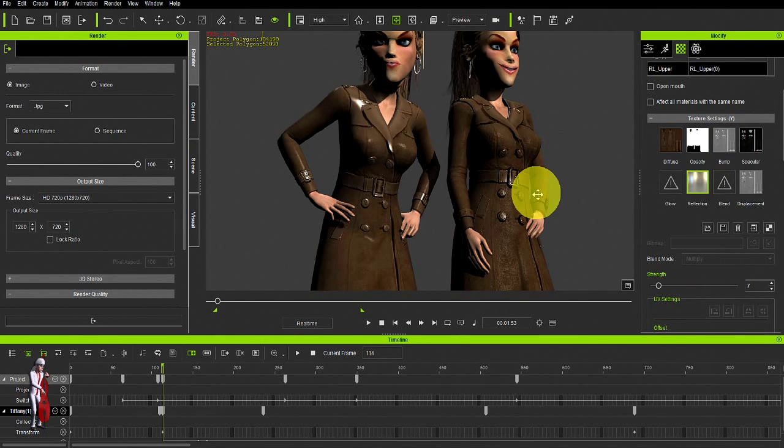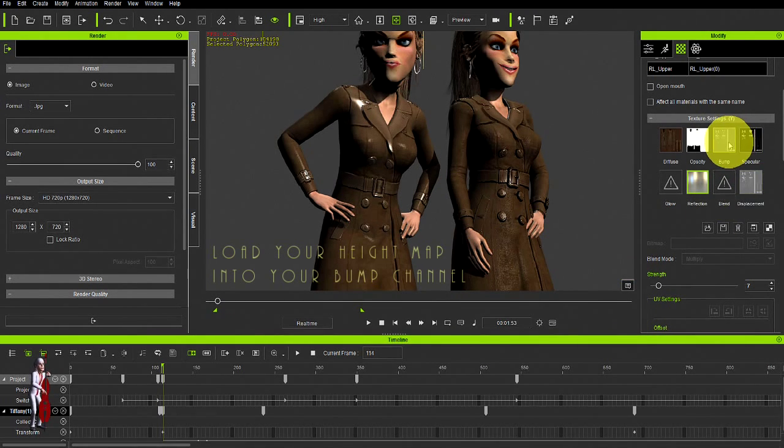The easiest way to do it, kind of rough and quick, is like this: simply when you load your displacement map, you also double it. It gets sent also to the bump channel.